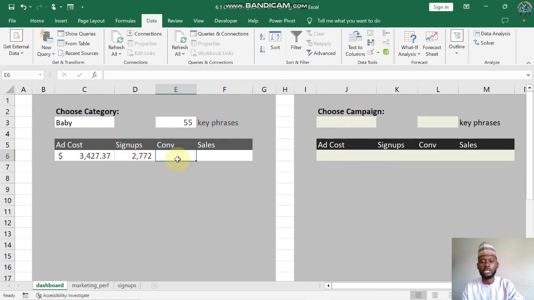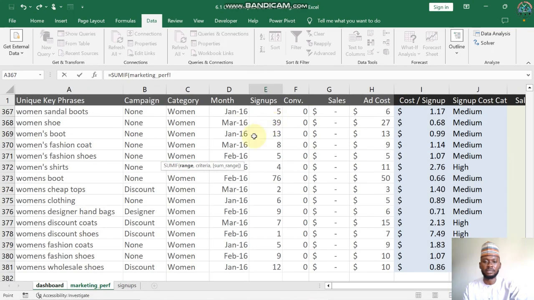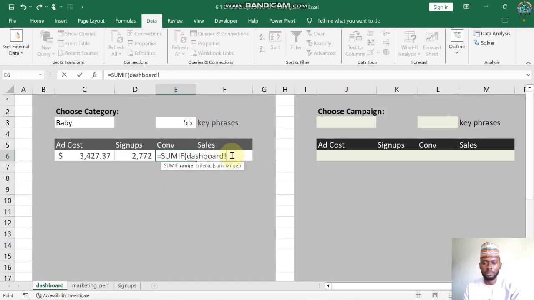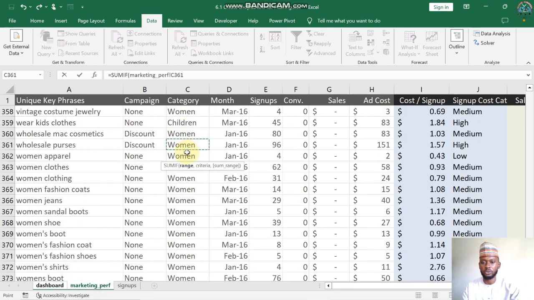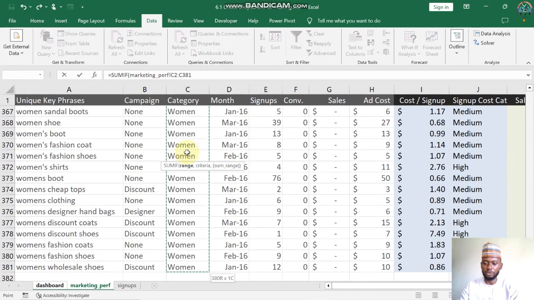Let's say, for example, we want to know the number of conversions for the baby category. Then we still have to use the SUMIF function. SUMIF, then we press tab, then we go to marketing performance. Now we go to supply the range. We go to category, then select everything. Then you anchor it by pressing function F4.